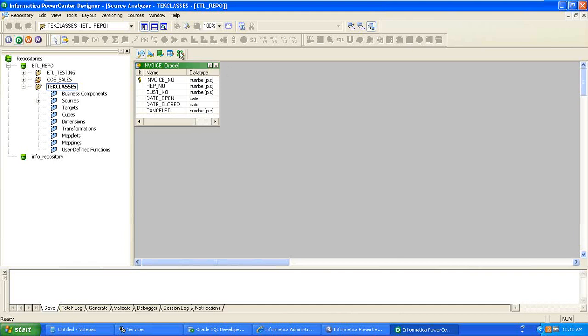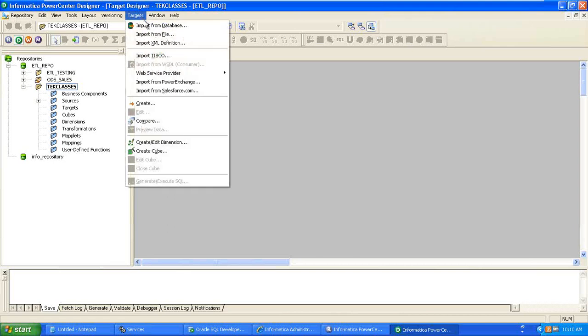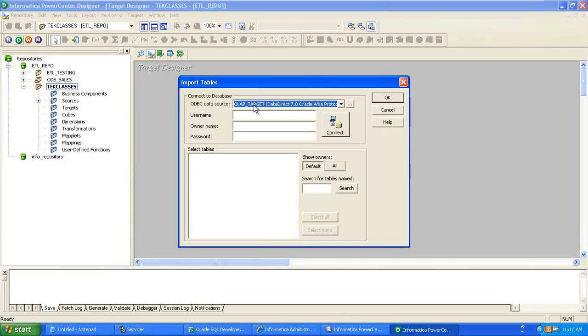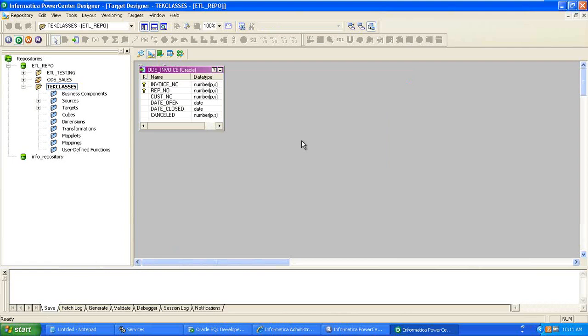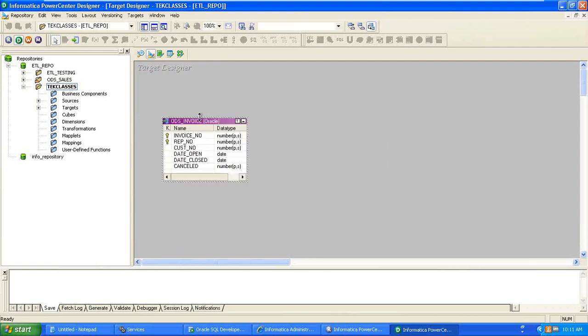Similarly, let's try to import the target table. So when you go to the target designer and go to targets, import from database, and here OLAP_target, the username is going to be TDBU and the password is also TDBU. When you click on connect, it will give you the list of tables which are available here. So this is going to be the ODS invoice. So select it and click on OK. That means your target DSN is also working and you are able to do that.